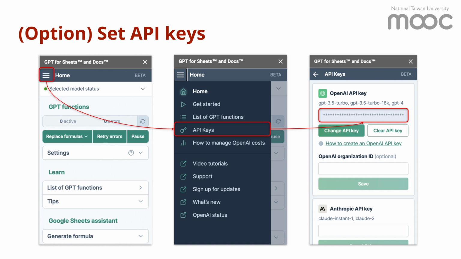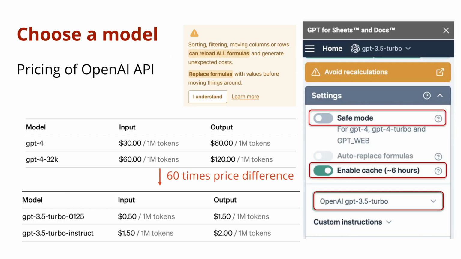Actually, for using AI services, there is no such thing as a free lunch. You must pay for it. Enable the extension and set up your API key if you want. And the next step is to select the model we will use. Default, we will choose OpenAI's GPT-3.5 Turbo model, which is the most cost-effective option. This model is good enough for our classification task.